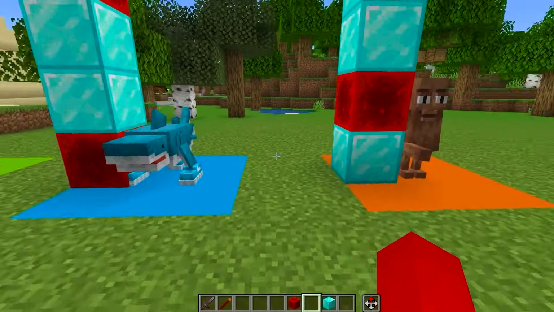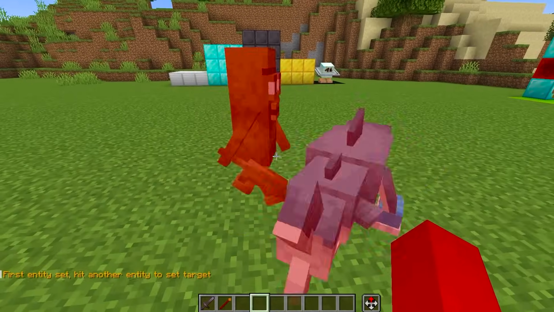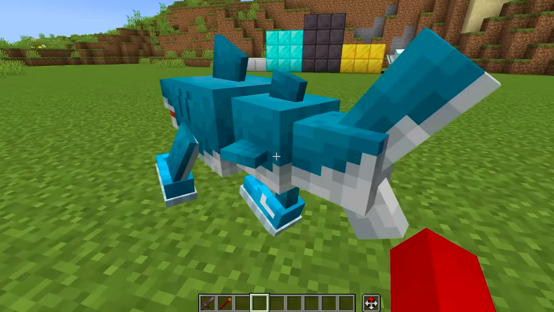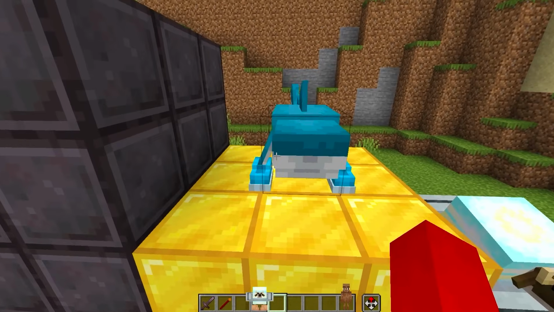And since these two characters lost, the next battle will be between them. Who will win? And whoever loses will be in second to last, and Tralalero Tralala won. That means that Tung Sahur came in second to last. Tralalero Tralala came in third place.